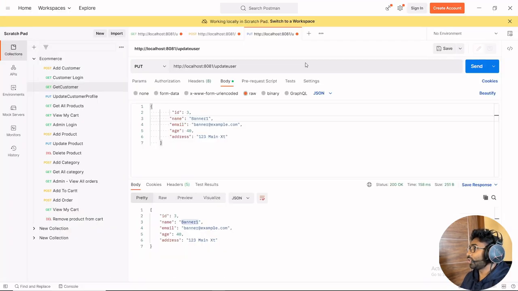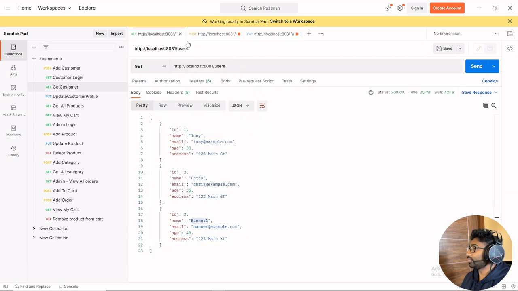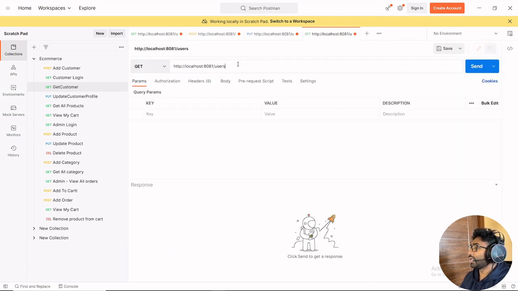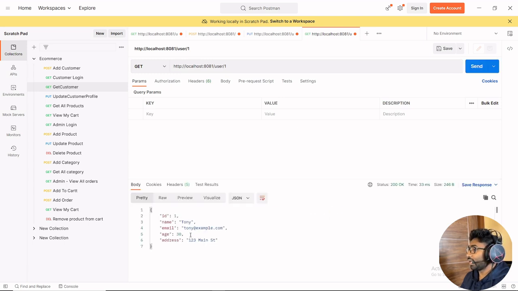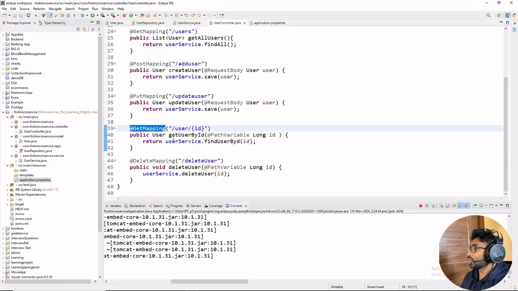Next, get user based on the IDs. So I'm going to copy the same. Okay, so this is also a get mapping. Instead, to get the user based on the ID, I'm going to give one as a user, one get mapping. When you send the request, you're going to get the user based on the ID. So one ID is Tony. If I give 3 and send the request, here it's going to be banner1. Got it? So this API is also working.